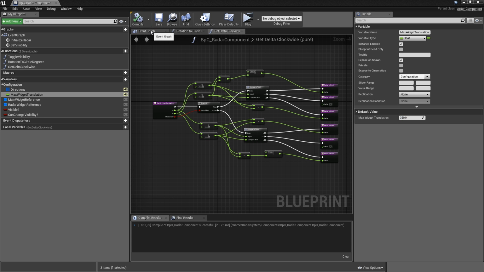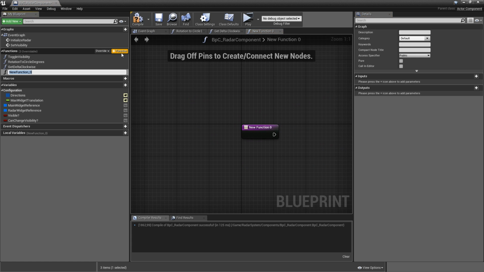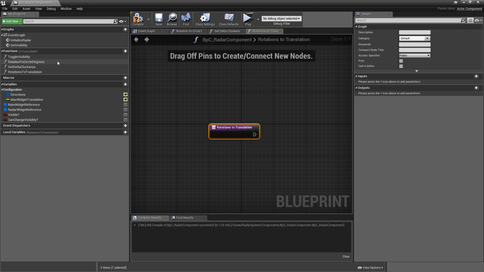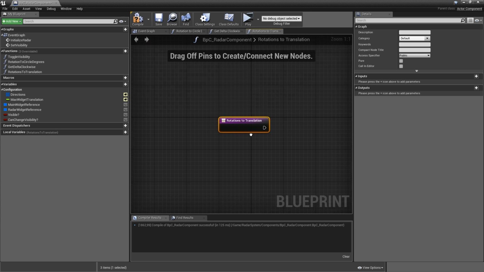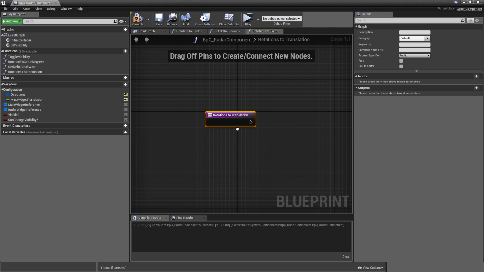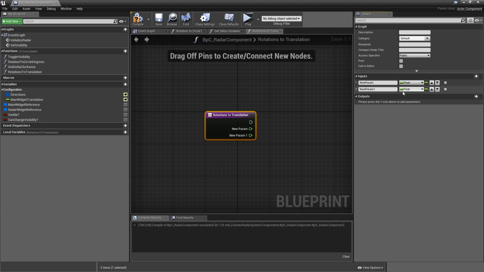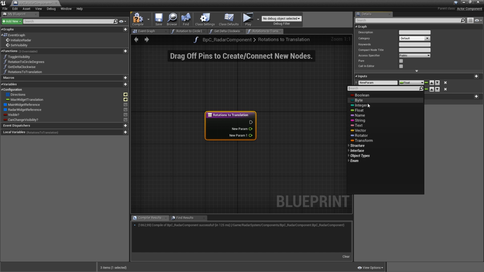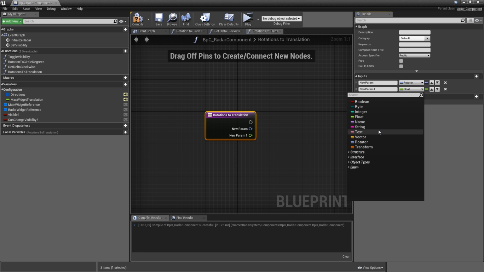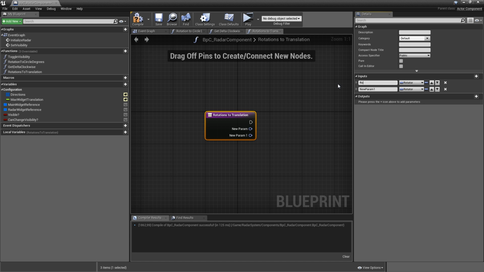Compile and save. And now we need the next function that we will call rotations to translation. So in this case, we will use the other helper functions within this function here to project two world rotations, for example, of our camera and of the actual direction, and then convert that into a translation that would then feed into our widget. Let's give that two inputs, which are the rotations that we compare. The type here will be rotator for both inputs. And let's just call them rotation A and rotation B.